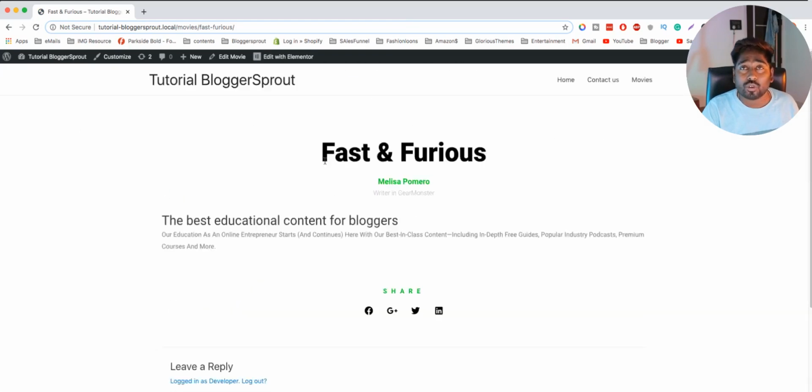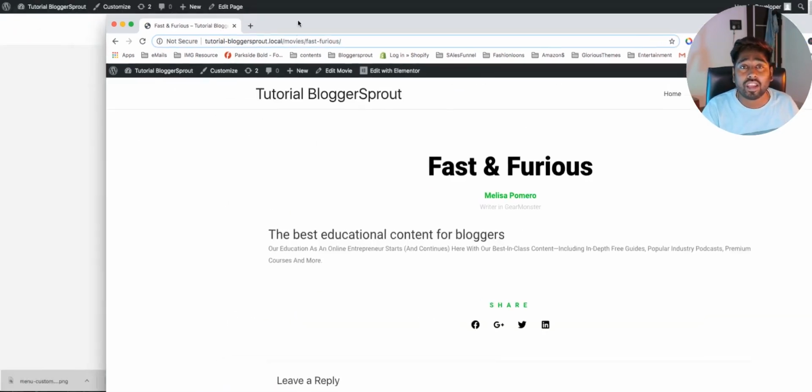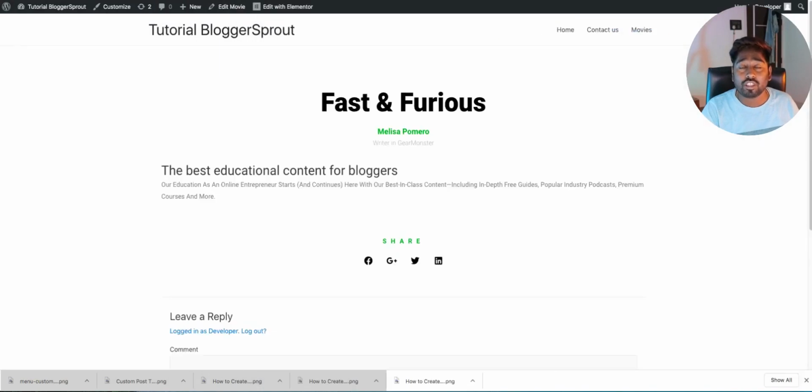Boom, that's it, guys. So that's it, how you can create a custom post type using three plugins, that is the Custom Post Type UI, Elementor and Elementor Pro, and you can just create any unlimited type of post types. You can just design it the way you want.